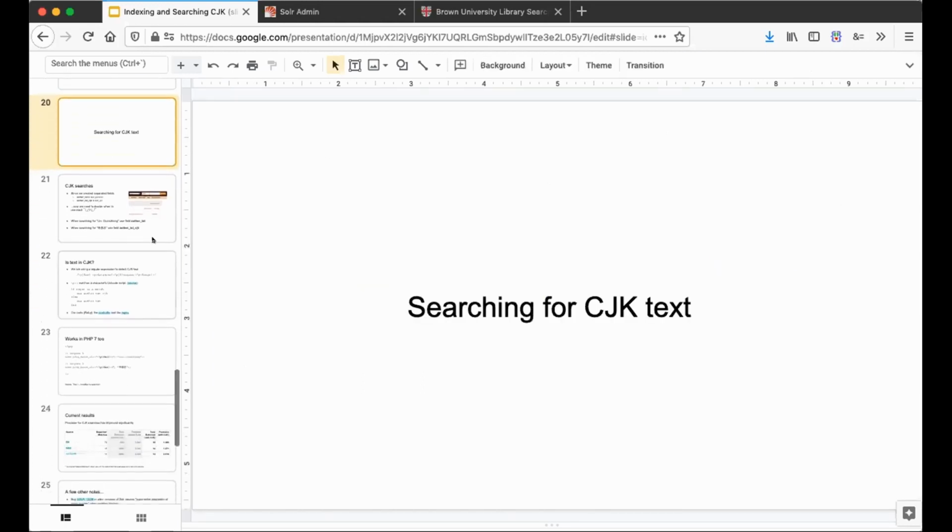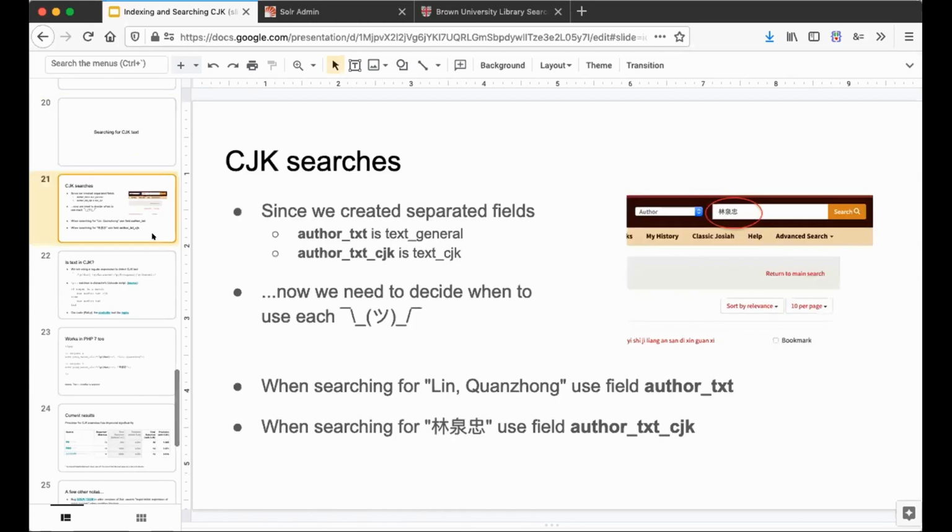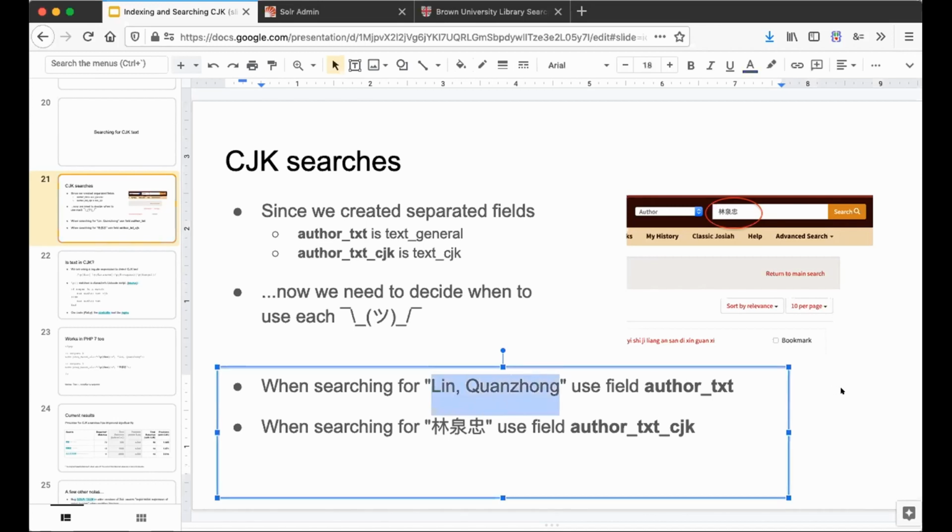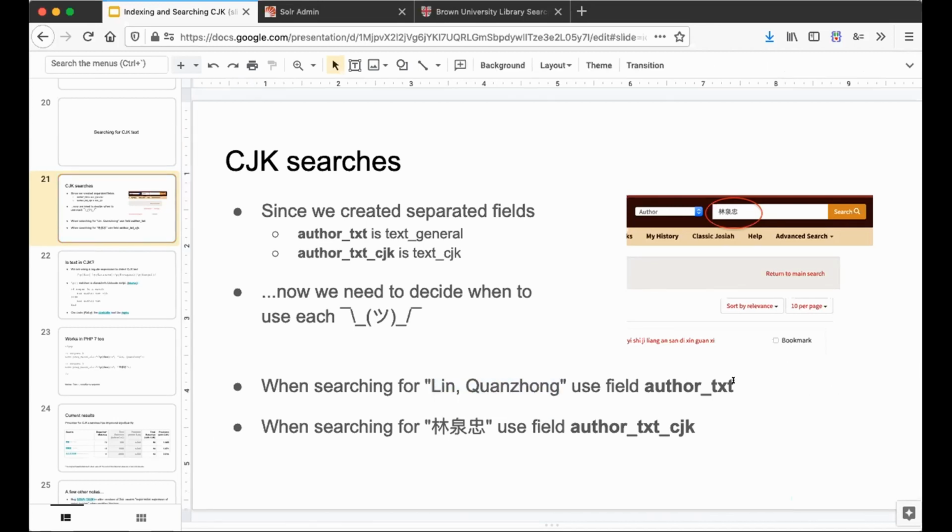So now we have two fields. We have one field for the author using the Latin alphabet and another field for the author using the Chinese, Japanese, or Korean characters. Now we need to decide which field we are going to use for searching, right? If the user enters something like I'm showing right here in this screenshot, we would like to use the author txt CJK field because these are Chinese characters. But if the user enters Lin Quan Son, we would like to search on the author txt.